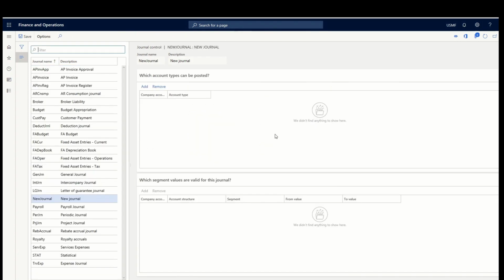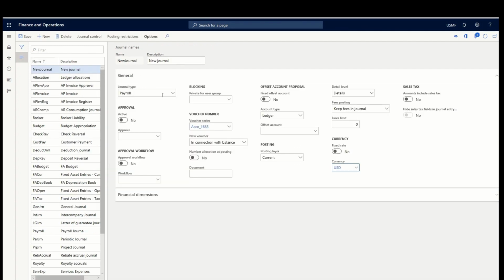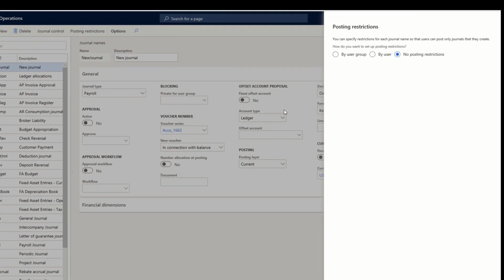If I click on Journal Control, here we can add different controls for the specific journal. We can specify which account types can be posted as well as which segment values that are valid for this specific journal. And then we can set up our posting restrictions as well. Going back to my journal names page, with my new journal selected, I'll click on posting restrictions.